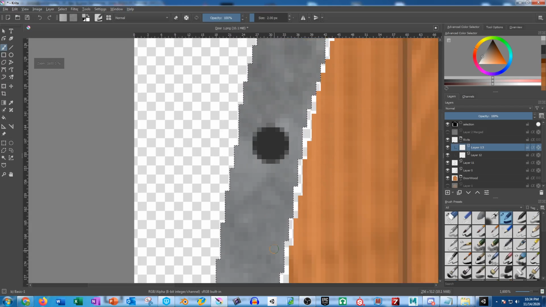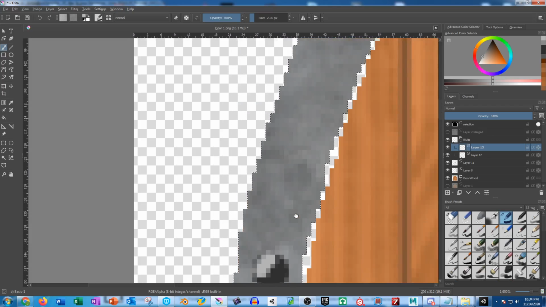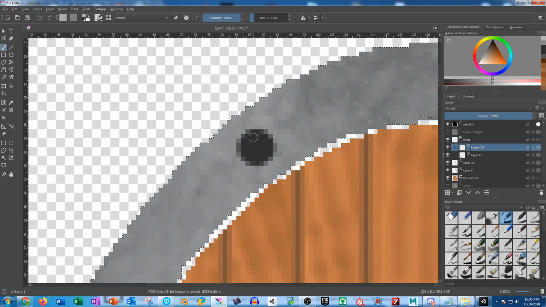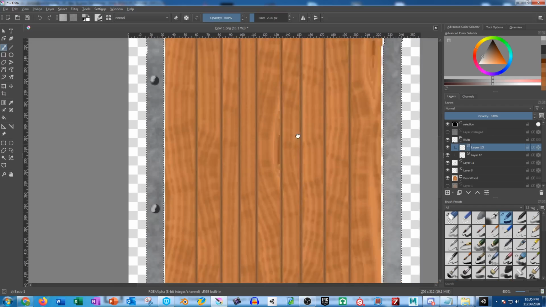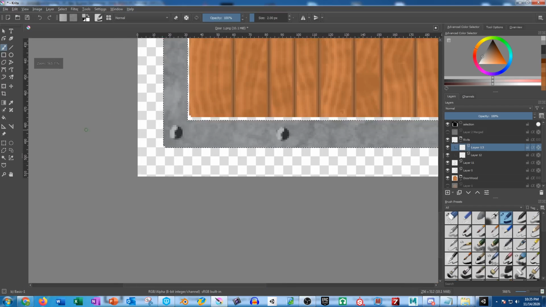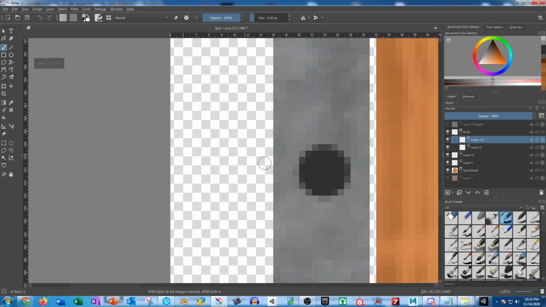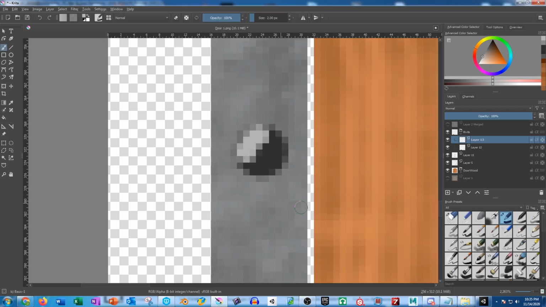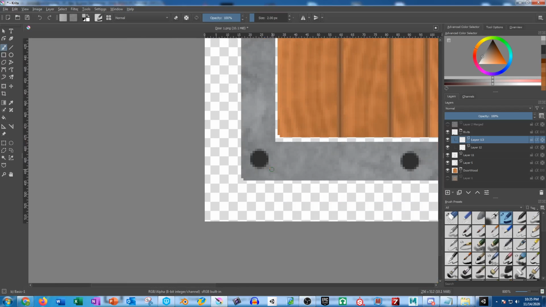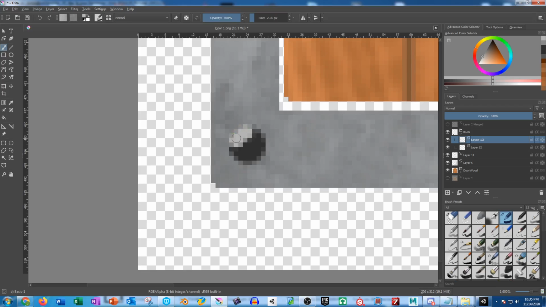That should be fine. Okay, so for these over here, I'm actually going to select them. I'm going to delete them. I'm going to do the same with that one. So I kind of like the way that this turned out where I just did that. I think it gives it a little bit more detail.